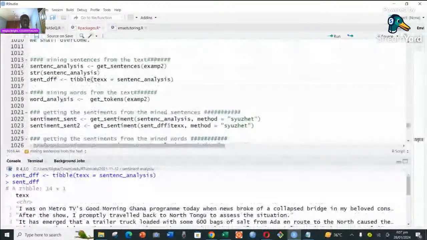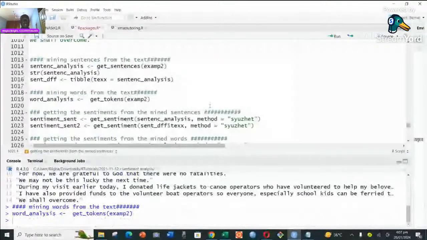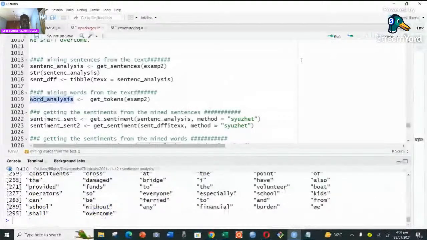So we could also mine words from the text. If I run this, we could mine individual words. How many words did he use in all? We can see that he used 295 words, and the last word was overcome, which we can see here. Now it's a vector. Because it's a vector, we can do all sorts of analysis from here.